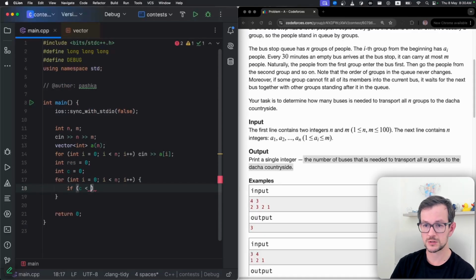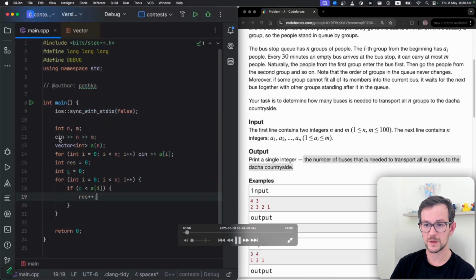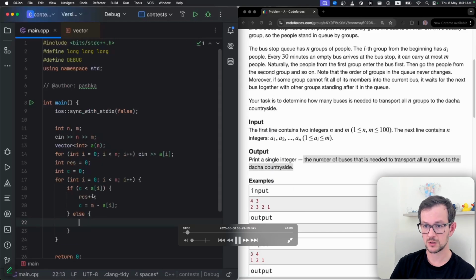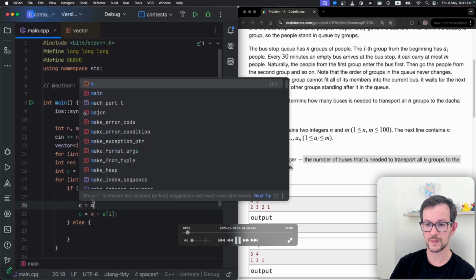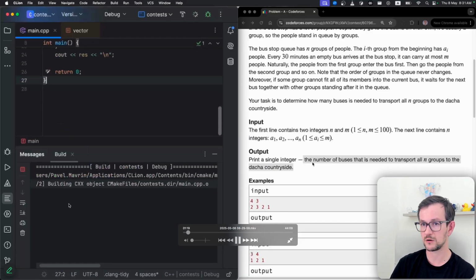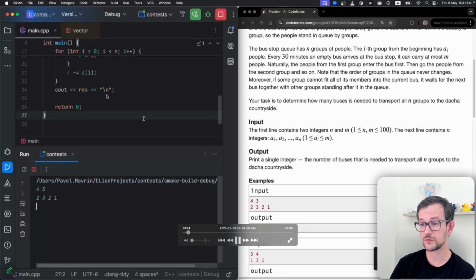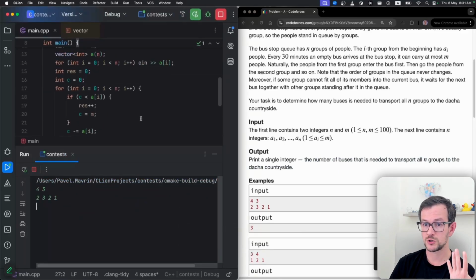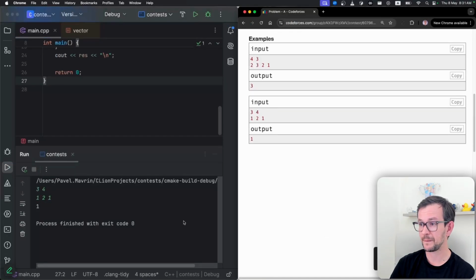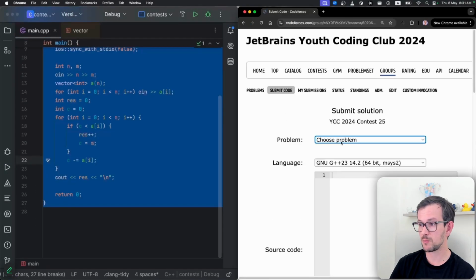So C is the capacity of my current bus. If the capacity is not enough, then I wait for the next bus. Yes, I'll actually do it like this. I just increase the number of buses and make the capacity equal to M. Then I just decrease the capacity by the number of people in the current group. That's it. Very straightforward, very short solution. Just the first problem to start the contest. I don't know, nothing really to talk about in this problem.